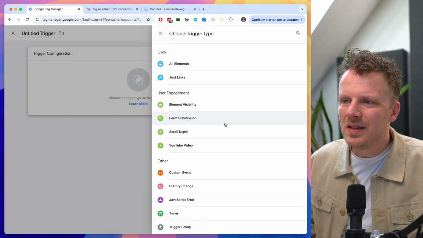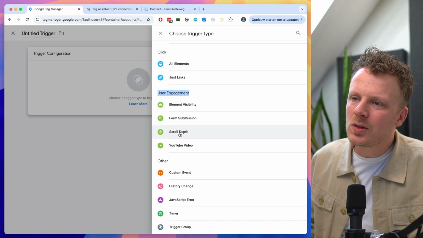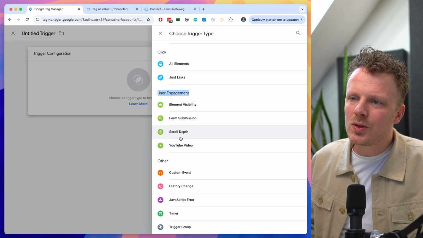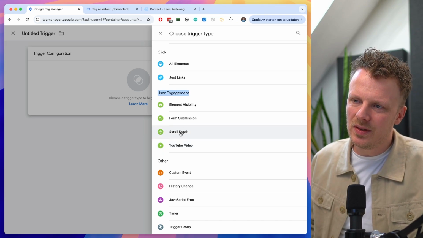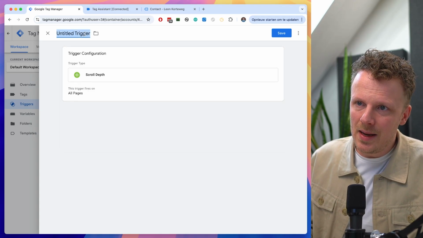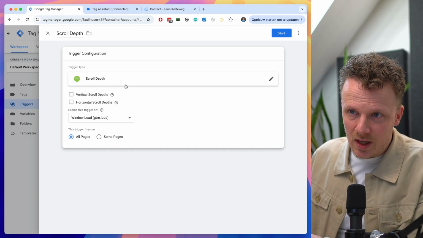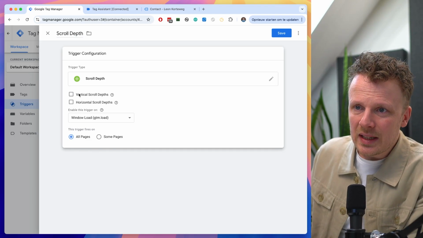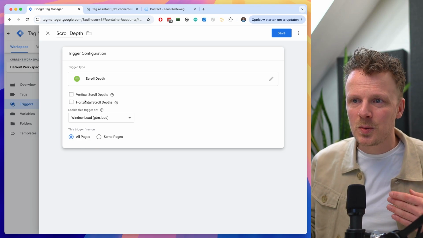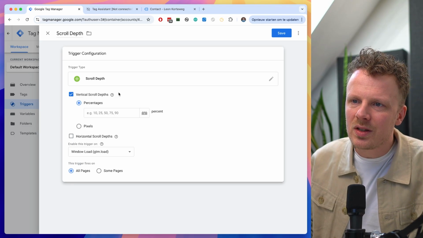Yes, let's talk about the user engagement trigger types. So there are 4 flavors here. We have the scroll depth, the element visibility, the form submission, and the YouTube video. I want to start out by making an example with the scroll depth trigger type. So let's use that. Let's give this a name: scroll depth. Whenever you choose this trigger type, you get the option of tracking vertical scroll depth, so up and down. And then you have horizontal scroll depth where you can track left to right. But of course, the most common one is vertical.